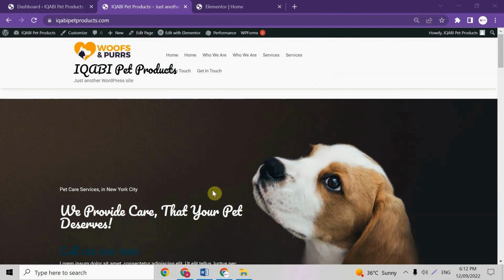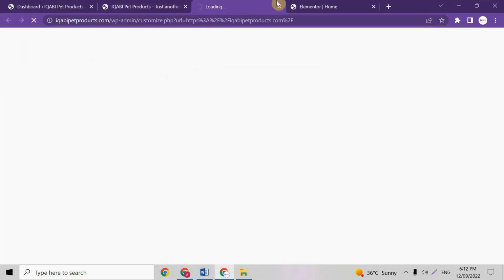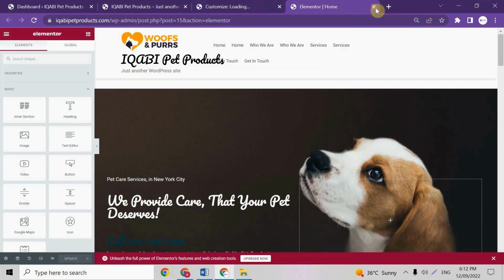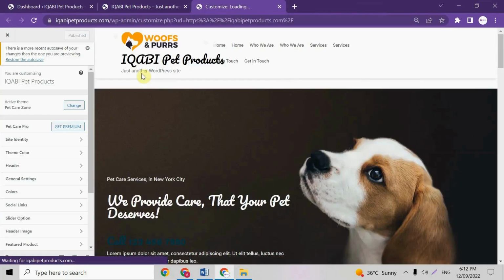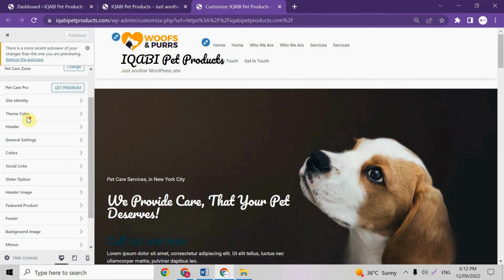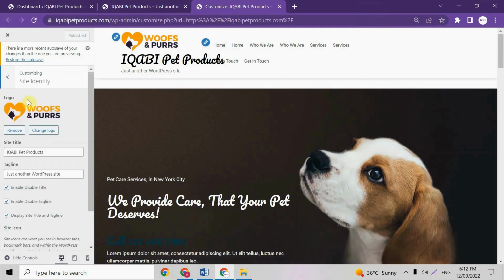So after changing the page layout, we need to customize the theme. You see the customize button here. Just click here or open a new tab, and you can close this one. From here you can see the options. This is about the theme to get premium, and here we have the first option, site identity. From site identity, we will change our logo.